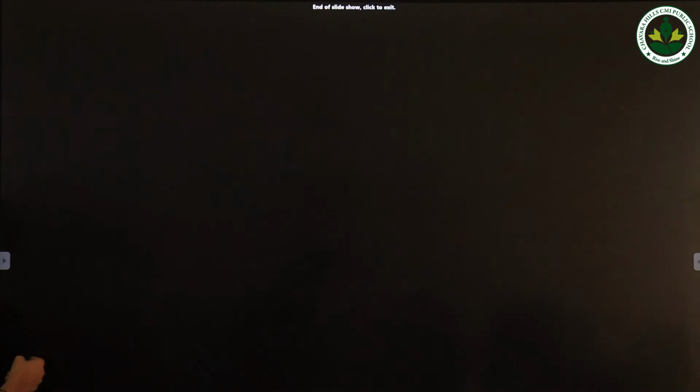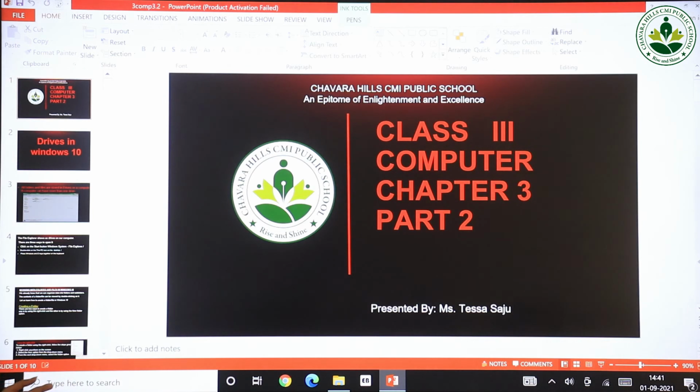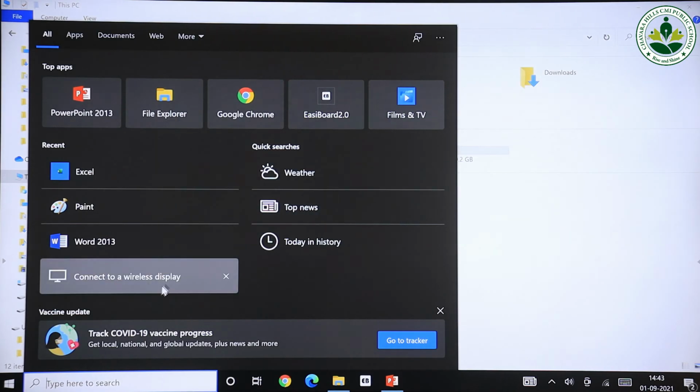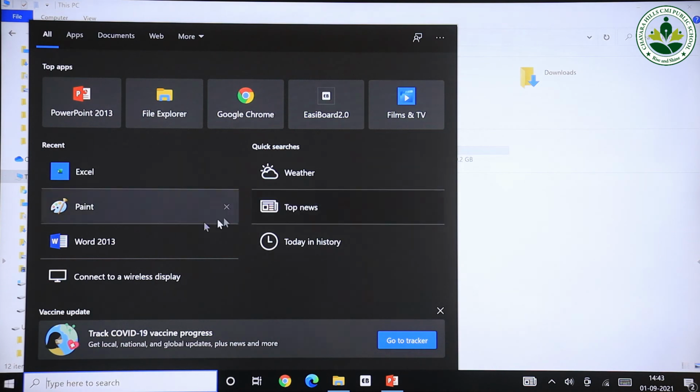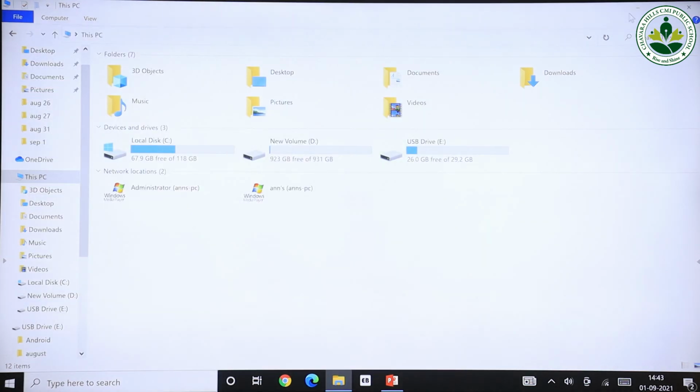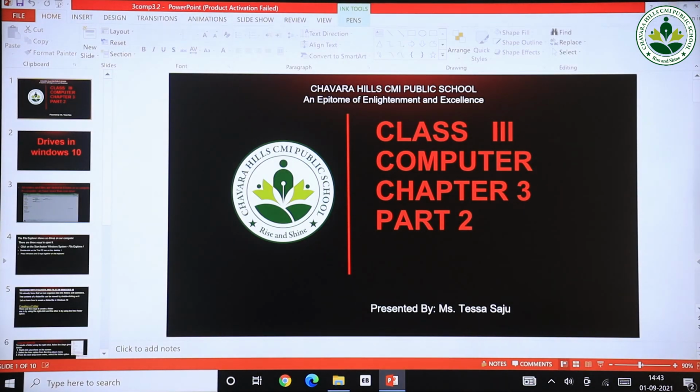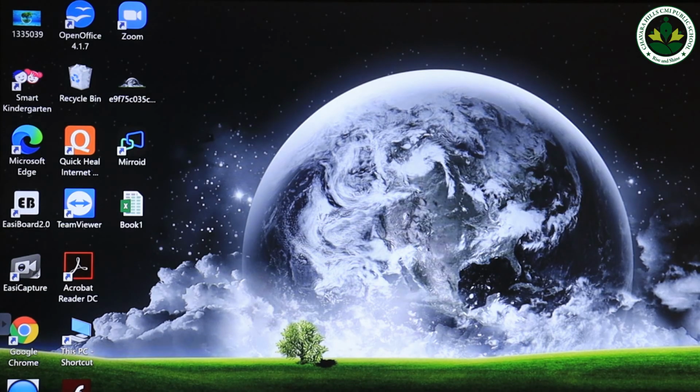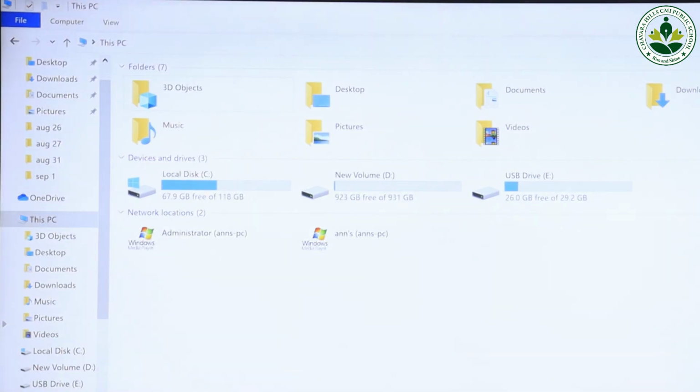So let us have a look at how to do these things on your PC. We have learned how to open File Explorer. For that you have to click on the start button. This is the start button and you can see File Explorer here. Click on File Explorer, or you can see on your desktop itself this PC icon. Click on this icon and a window appears, and these are the 3 drives in this computer, where we store all our files and folders.